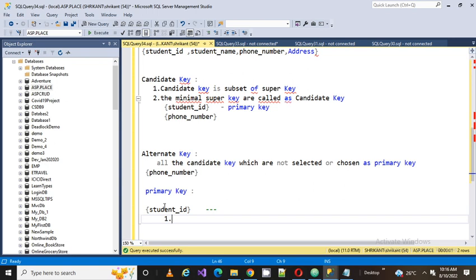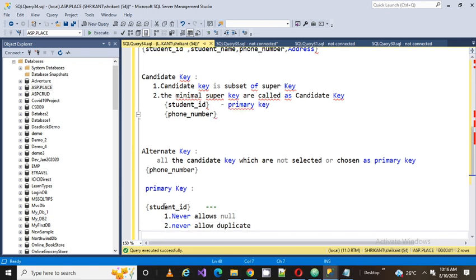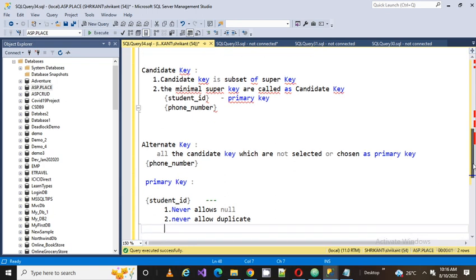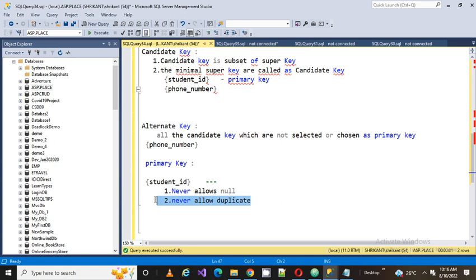A primary key never allows null. It will never allow null. Point number one. And it will never allow duplicate values. So these are important things. Never allows null, never allows duplicate value. So when I select any column as a primary column, that column needs to follow these two important things. And just for your information, whenever I create a primary key, a clustered index is automatically created.